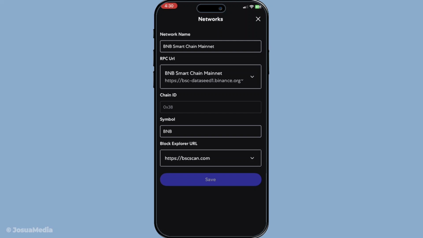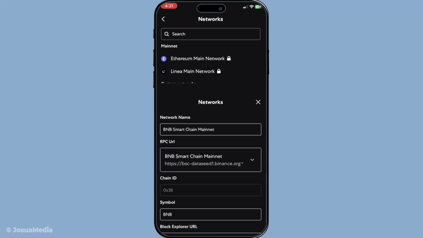Last but not least, add the Block Explorer URL https://bscscan.com in the final field. The Block Explorer is a valuable tool for verifying transactions and exploring the blockchain. Once everything is typed in, go ahead and save your new network by clicking Save.